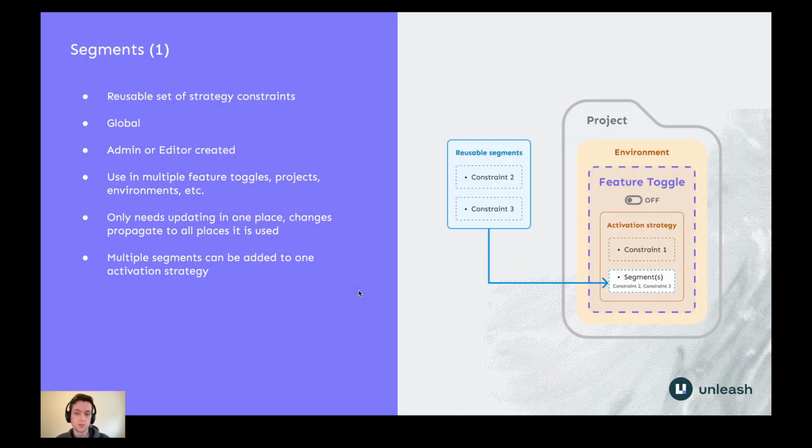Segments are reusable sets of constraints, right? These constraints are things that you can add to an activation strategy. And again, you can have multiple of them together that are evaluated as ANDs. That means you can take multiple of these constraints and wrap them up as a segment. This is something that's created globally, and then you can reuse them throughout any feature toggles in different environments across all of your different projects. This makes it easy if you reuse some of these constraints to set them all up once and then just put them whenever you need them.